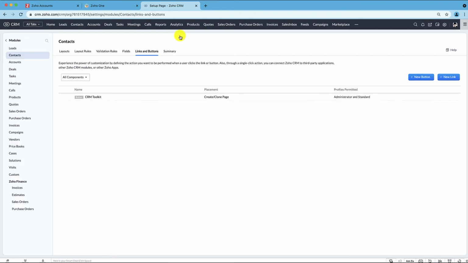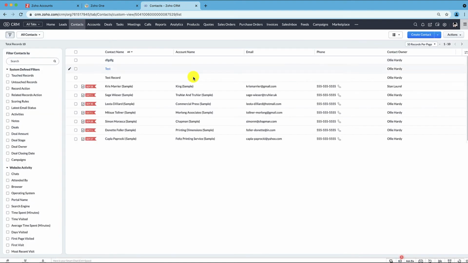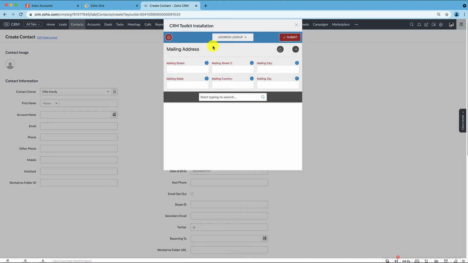And now when we return to the CRM, for our contacts module, we're going to go to Create a Contact because that's where we place the button. There's our CRM Toolkit, and it now launches the first part of the toolkit. So it's really easy to do.